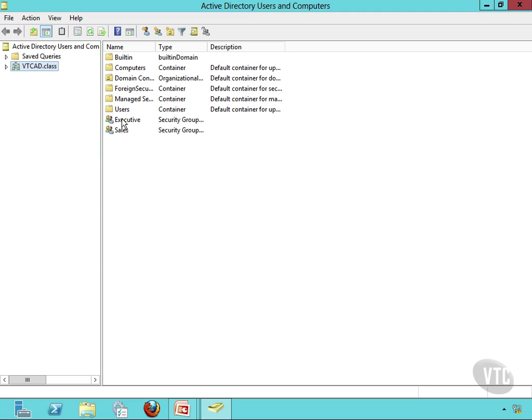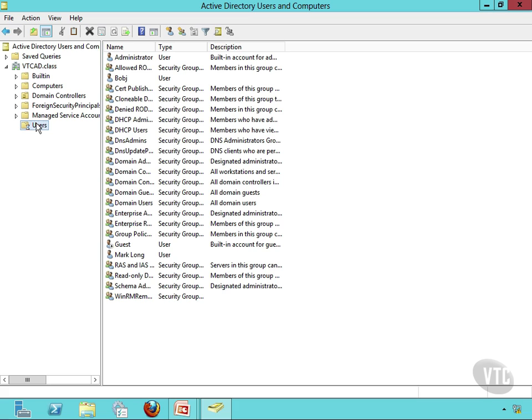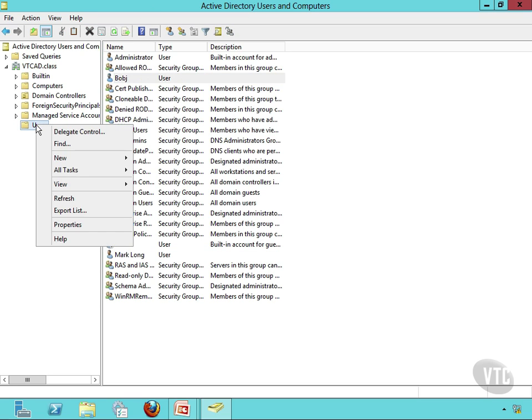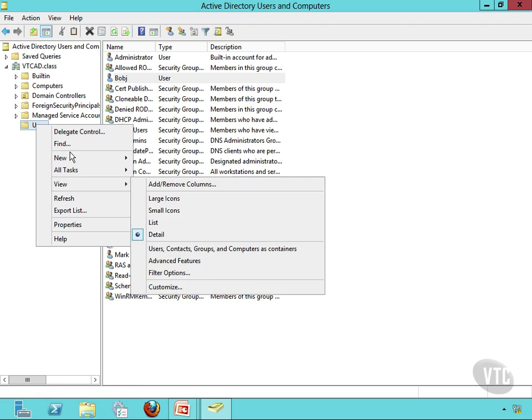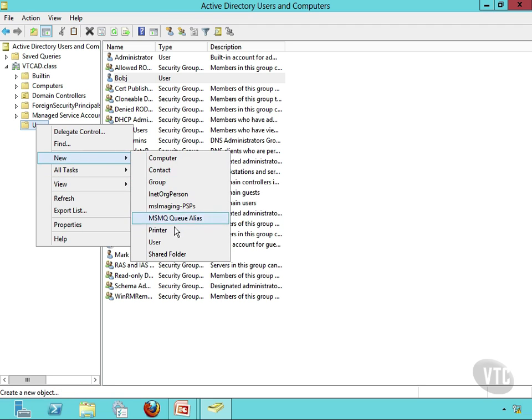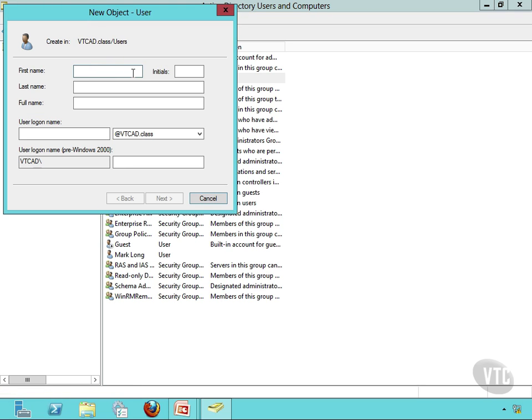To create a user here, you'll notice there is a Users container, and I can also expand my domain over here, and I can see the Users folder. And you have all these users that are built in. This one I added on installation. Here's one I added later. But notice to add a user, I just right-click, choose New, and choose User, and it's going to ask me for her first name, okay?